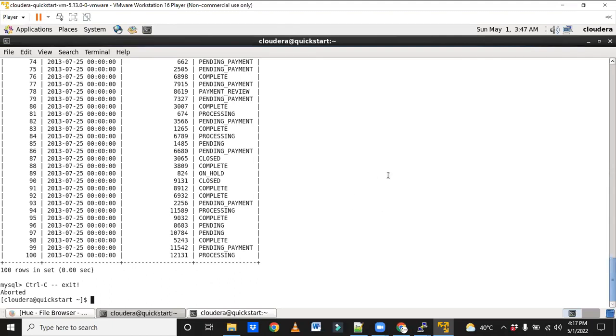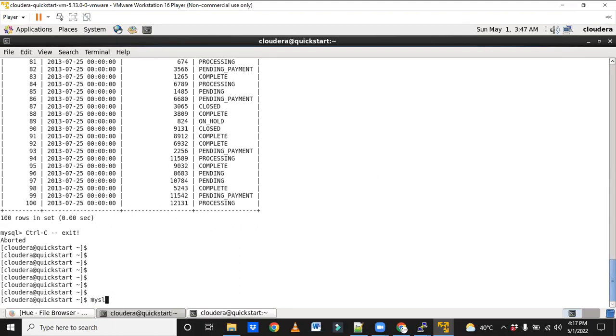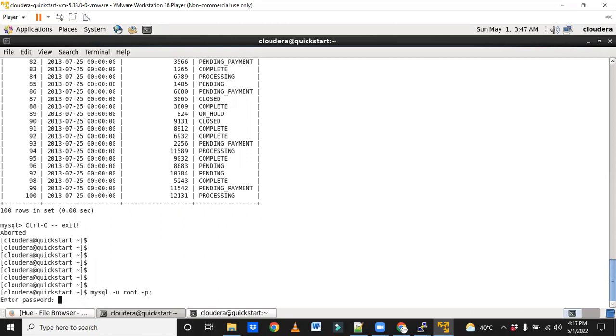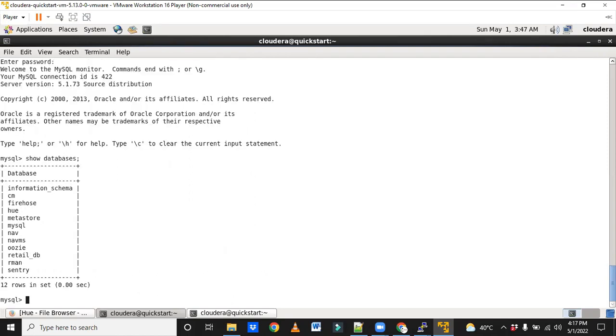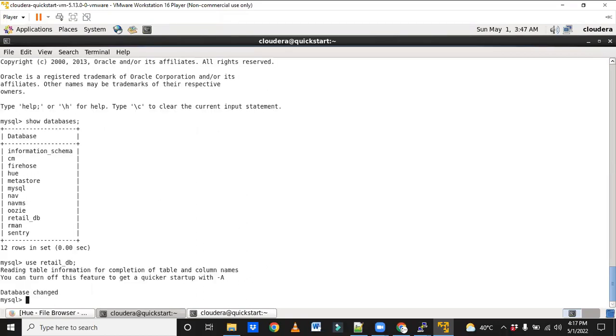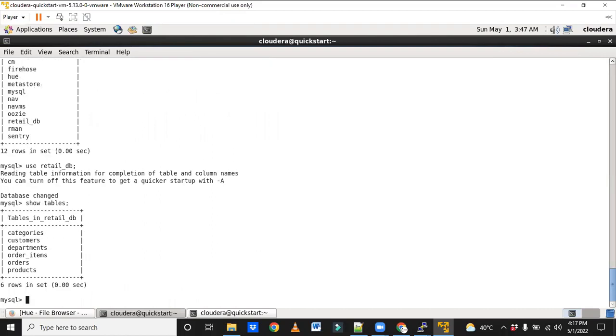See, mysql -u root -p. Root is the username, and the password is cloudera. Show databases. These are the databases. I didn't install anything. Cloudera itself is giving these pre-built databases. Now let us use retail_db. Now show tables. These are the tables.